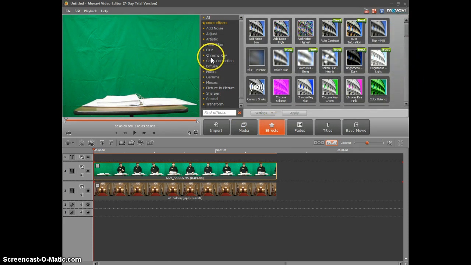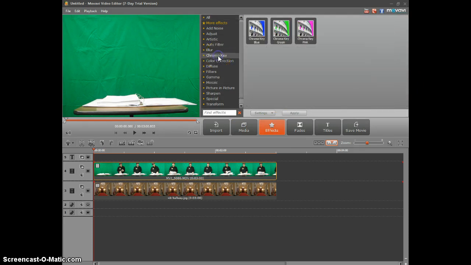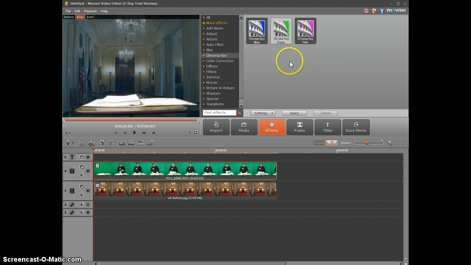And here you need to go to Chroma Key in the list. And depending on what your screen color is, you need to click either blue, green, or pink. Mine is green. As you can see, this is a little bit messed up. So you need to drag the effect to your video.